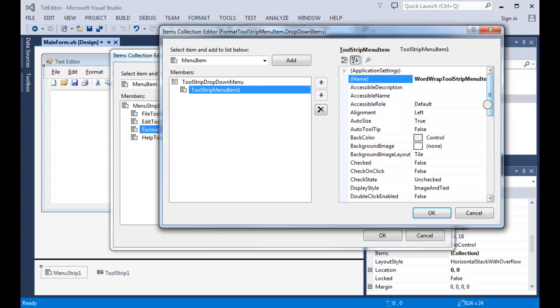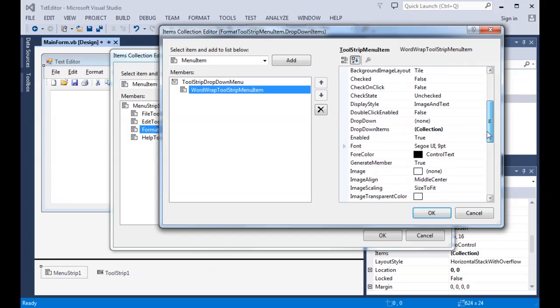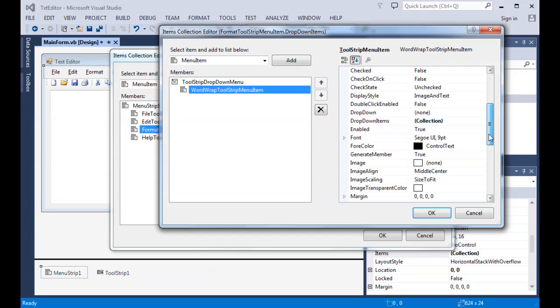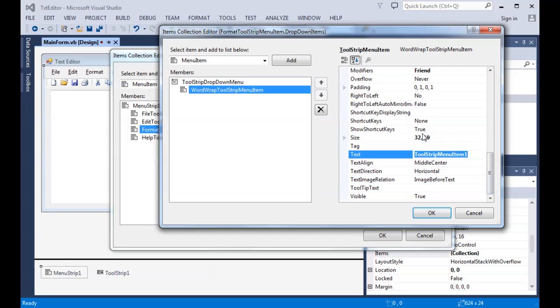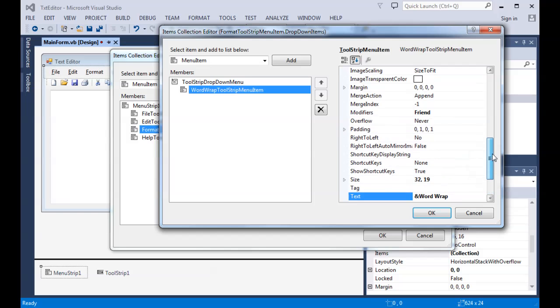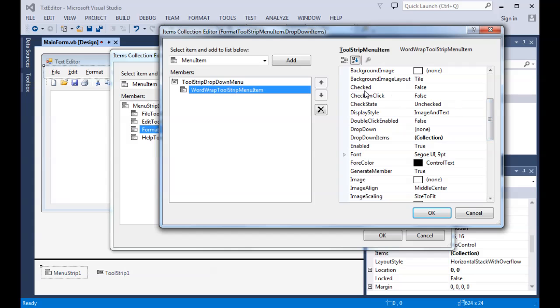You notice I'm being very descriptive in my titles for this, and that makes it easier for anybody to read my code later on. Now for the text for this one, I'm going to use ampersand W word wrap. And also I'm going to choose one other thing. There is a checked property that goes beside it. I want to make this checked as the default when I start out. So it's checked true for word wrap.